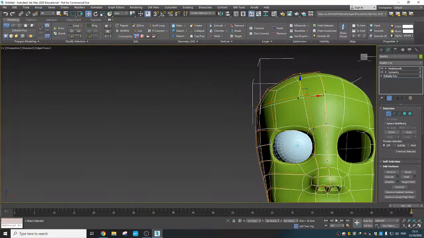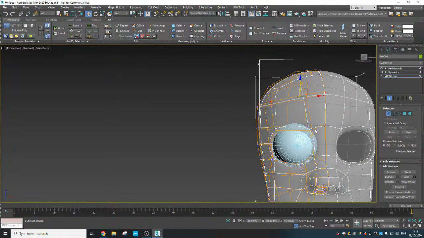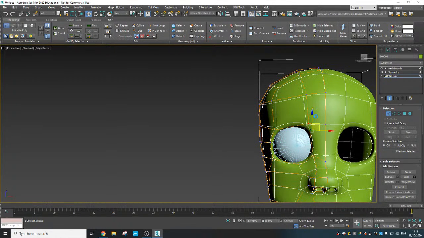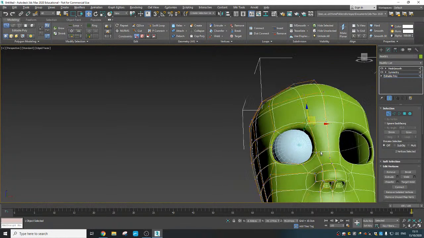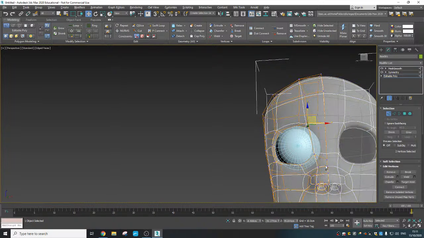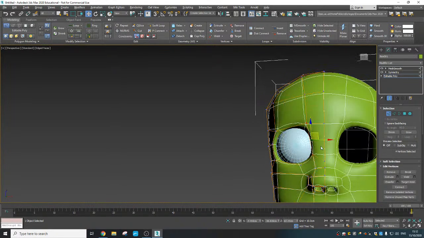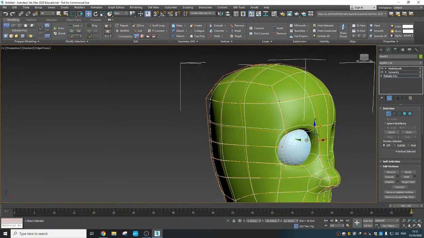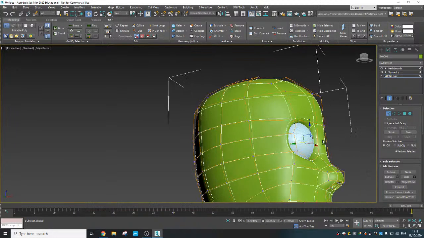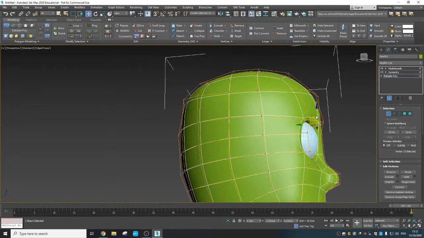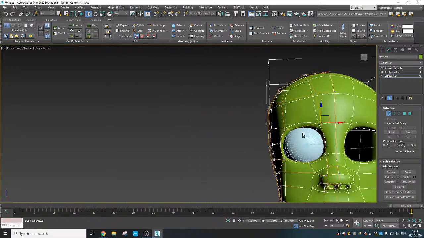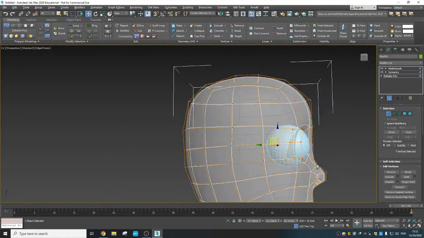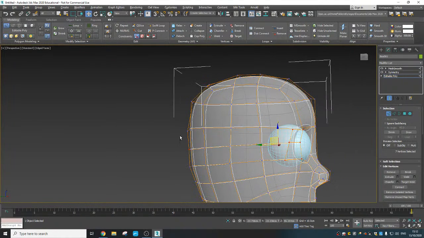I want the eyes to be more childlike, if that's a thing. So let's just pull these in a bit and pull out the brow area. Pull, select and move. It's the name of the game.